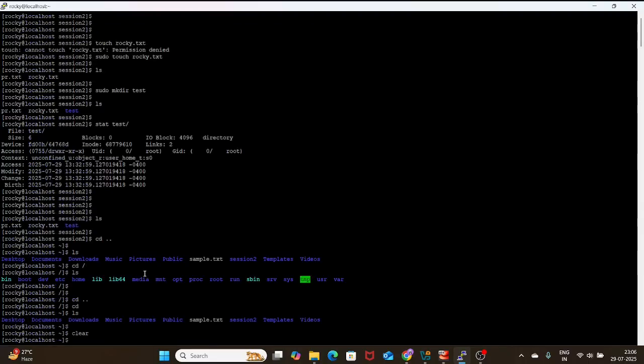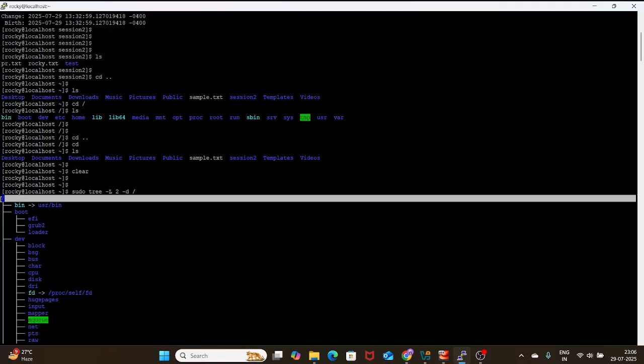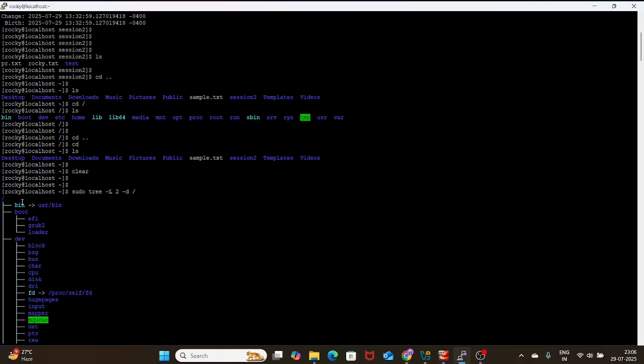Now if we go here, see, we have root. Under this we have bin. Under bin we have usr bin, boot, dev, and so on, all those directories. Now let's see each one.